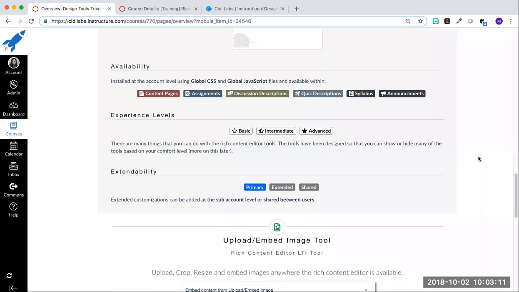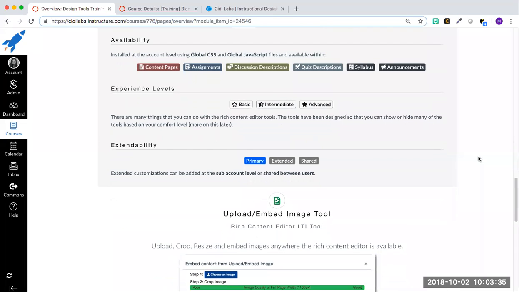And these can be turned on at 3 different experience levels. So by default, all the tools are set at the basic level. And that just allows people to get more comfortable with those tools before we throw in those intermediate and advanced tools. That's why we usually do the basic level first. This is the get in there and start getting familiar with the tools. And then we usually turn on those intermediate and advanced tools. Now, these are extendable, which your institution, I believe, has already done, so we can set these up at a sub-account level and to be shared between users.